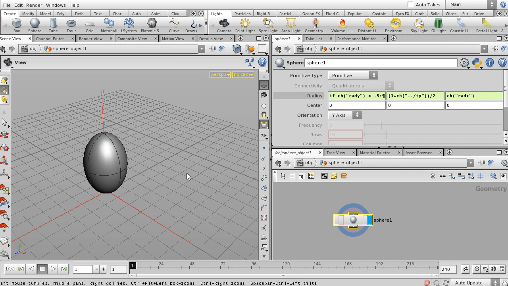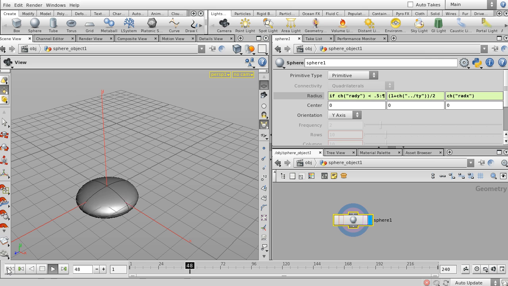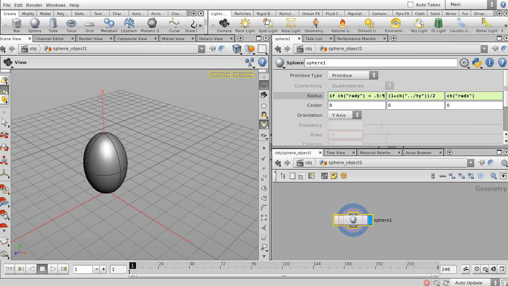So to rehash what we discussed in this lesson, we covered a simple way to create a Python expression in any parameter, including deleting pre-existing animated channels. Now, we showed how to convert an expression from HScript to Python and some very basic examples which covered relative references and multi-line expressions. All right, there we have our cutely animated sphere. Very cool. In the next lesson, we will be covering the structure of the hou.node superclass.